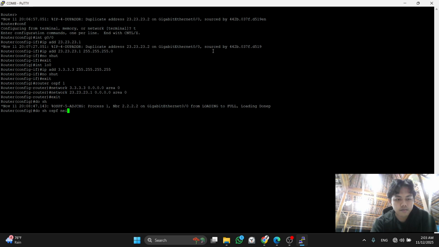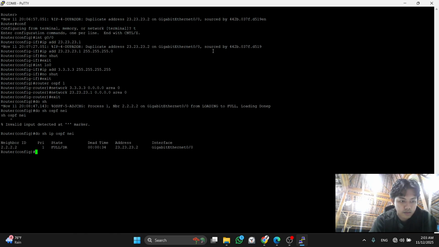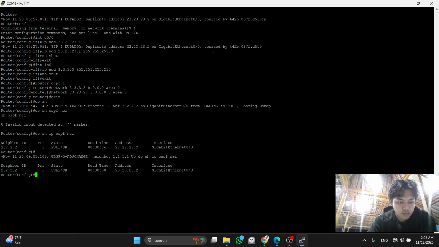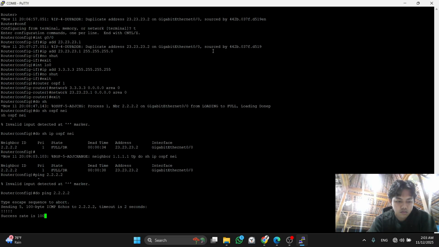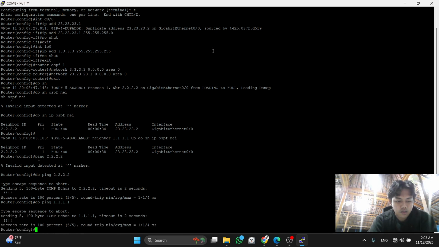Do show IP OSPF neighbor. Test ping first to the router P. Do ping. Okay, last to the router 1. Yes. Alhamdulillah.